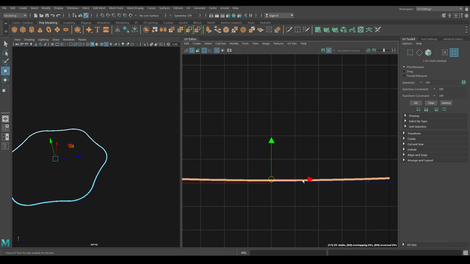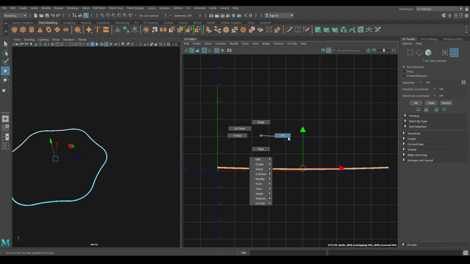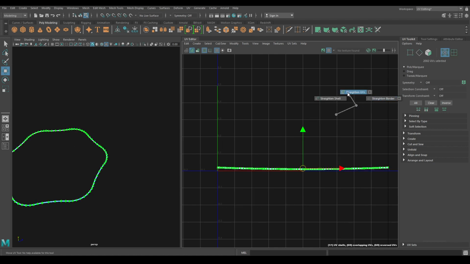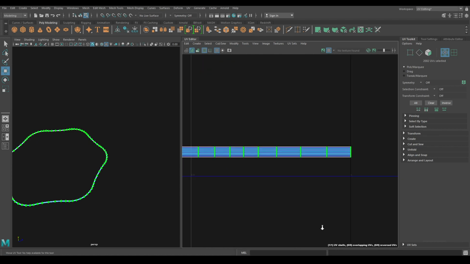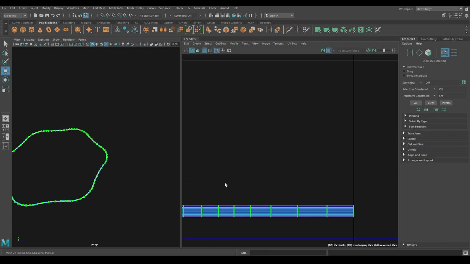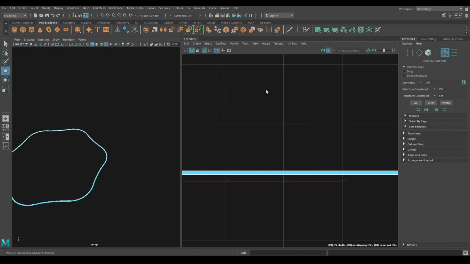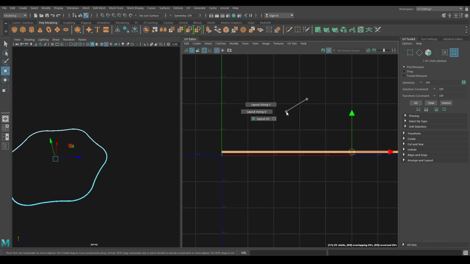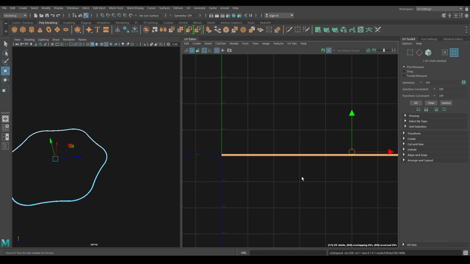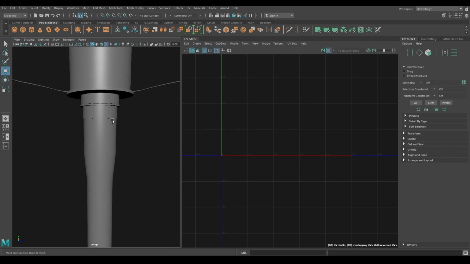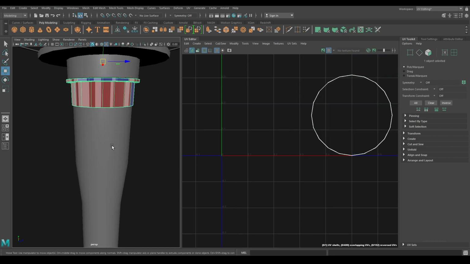You can also use straighten UV to straighten some of these UVs. So let's try that. Select all these UVs, press shift right click, go to straighten and select straighten UV. And our UVs are straightened. So again go to UV shell and select this shell, use layout.